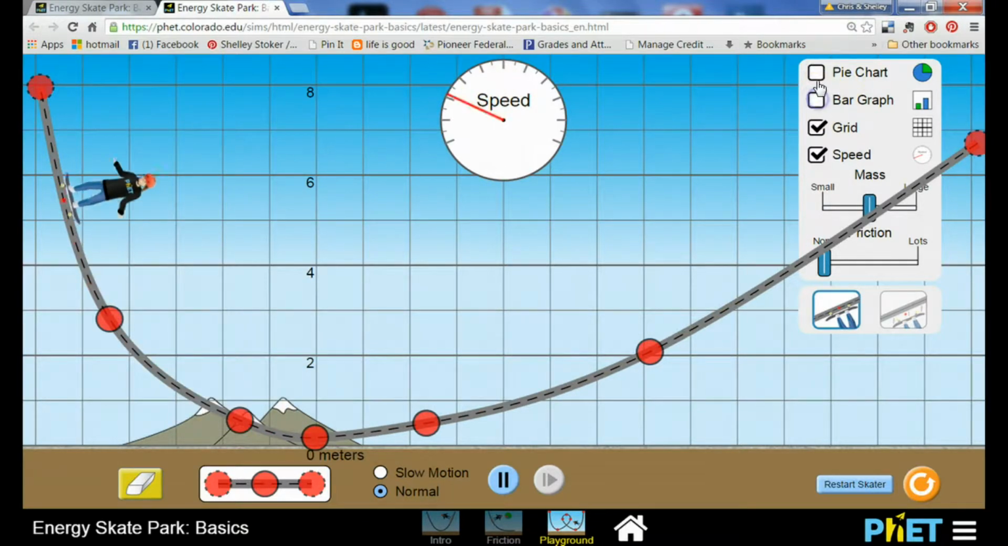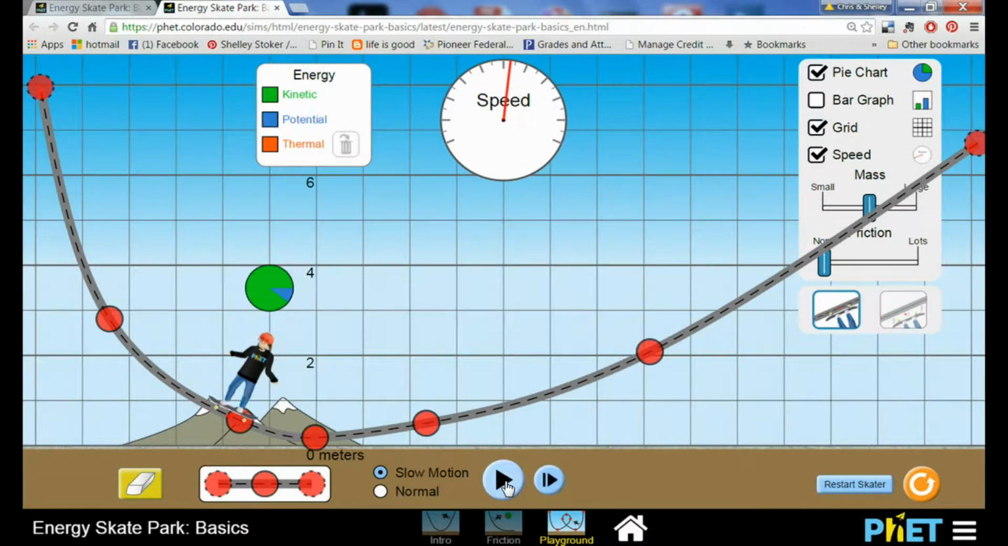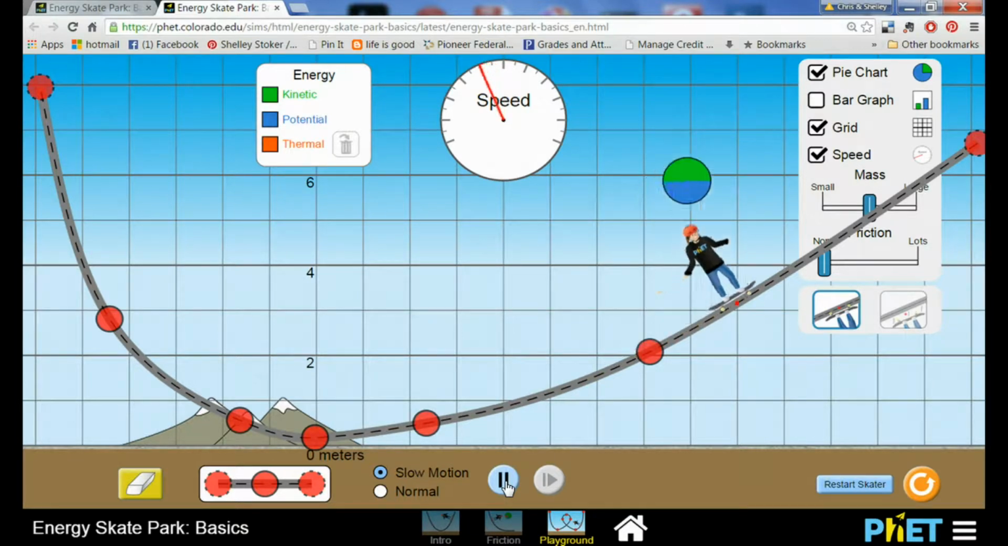If instead of doing the bar chart, I do a pie chart, which I kind of like better, notice that the size of the pie chart is not changing. So I have the same energy at the end of one ramp as I do at the end of the other side of it. I can go slow motion here, and you can see that when I'm at the very bottom, it's almost all kinetic energy, and when I'm at the top, if I hit it right, it's all potential energy. But the total, the size of that pie chart, isn't changing no matter how we do it. So we are not creating any energy, we're not destroying any energy here, we are just transferring it around from one place to another.